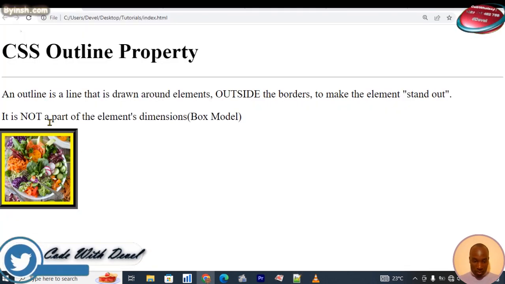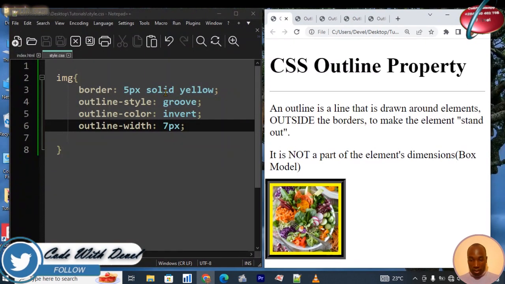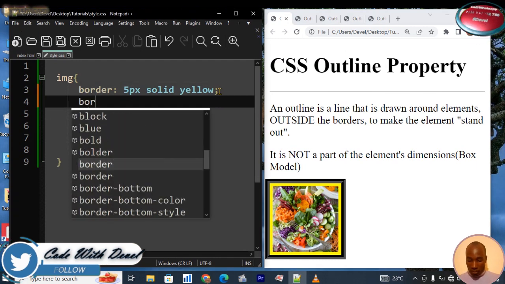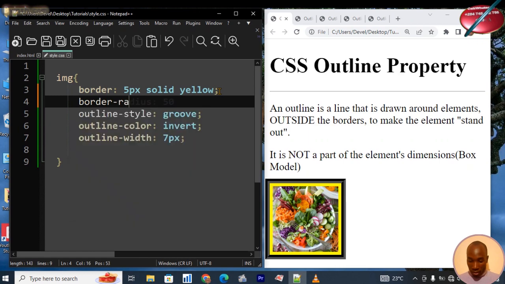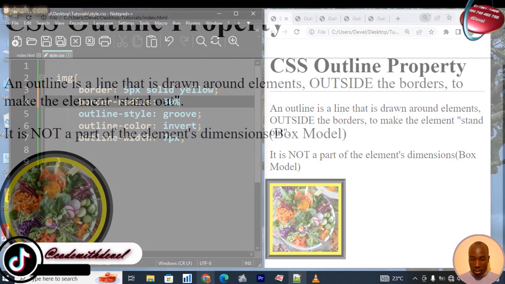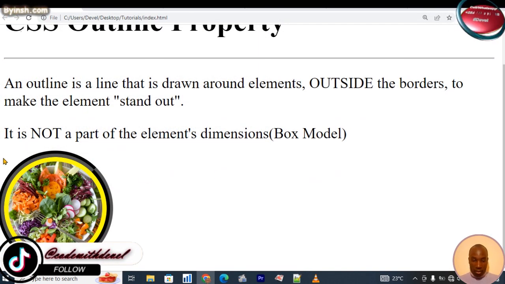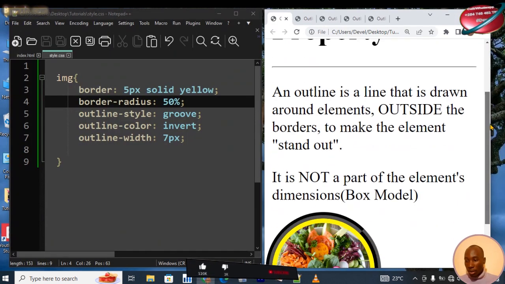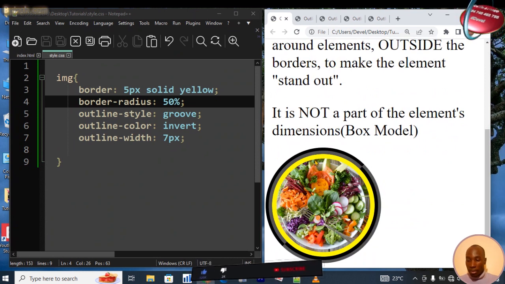So that's how it behaves, and I want to make it more interesting. I'll just add another border property: border-radius 50% around the border. The outline is taking the shape of this border. So that's the difference, one of the most unique differences between the outline and the border, and how you can customize your HTML element to be outstanding.